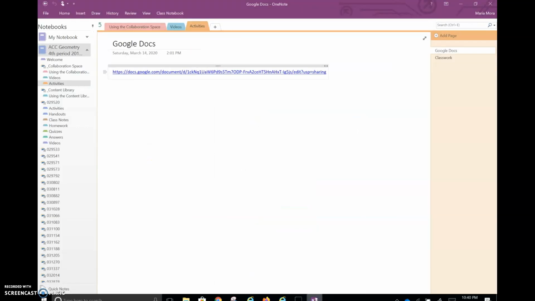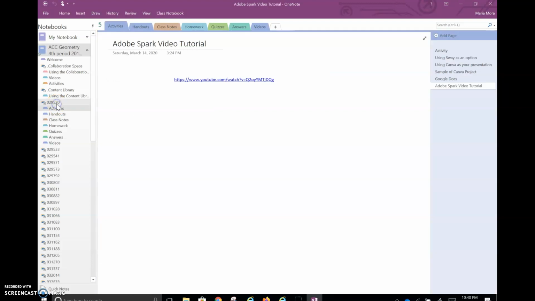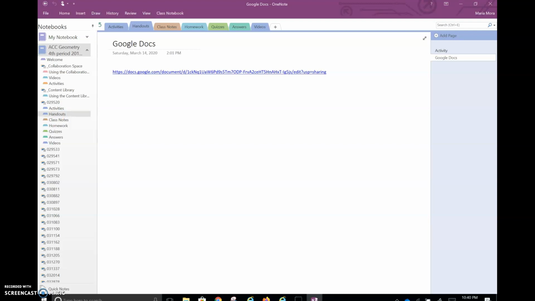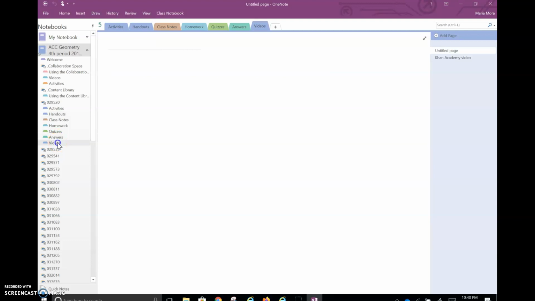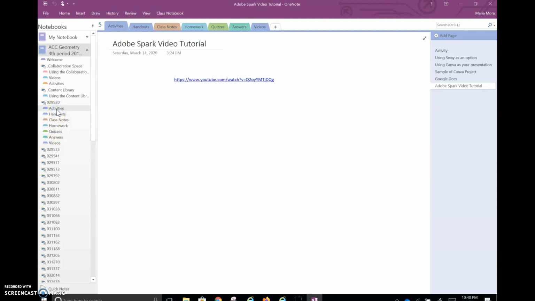So with OneNote, the other thing would be if you click on the students, I wanted to show you what it looks like from a student's perspective too. If I click here, you notice that here's all the links or the pages that I added. It has the different tabs. This would be what they would see in their notebook, their class notes, their videos, things that I just played around with to see how it would look.